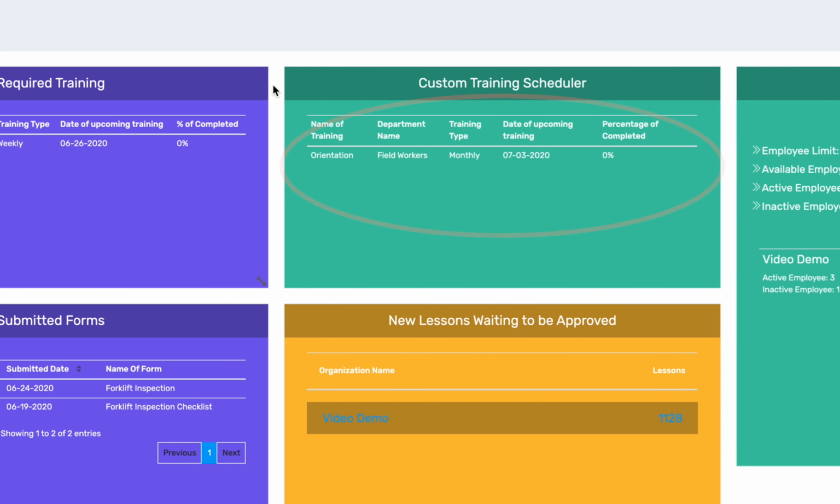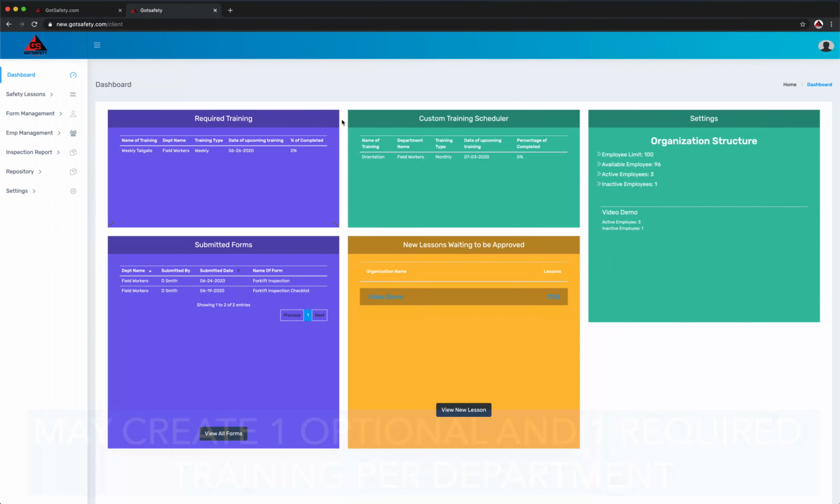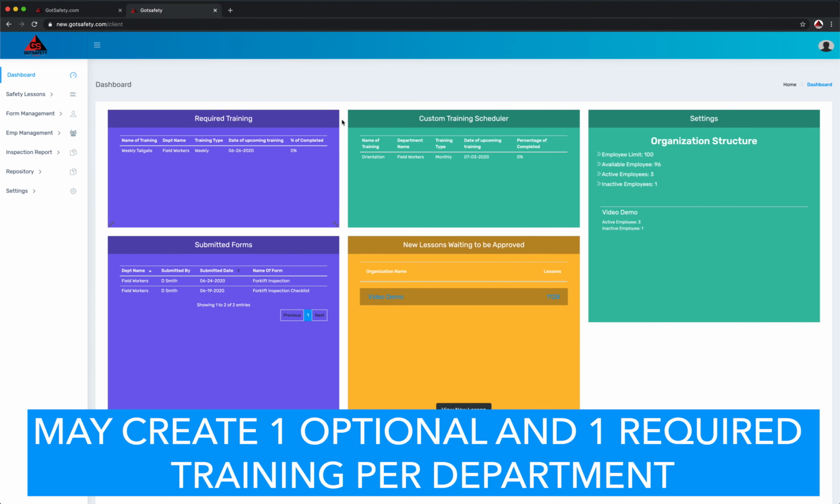As you continue to become familiar with adding trainings, remember, you can create one required and one optional training for every department you have.